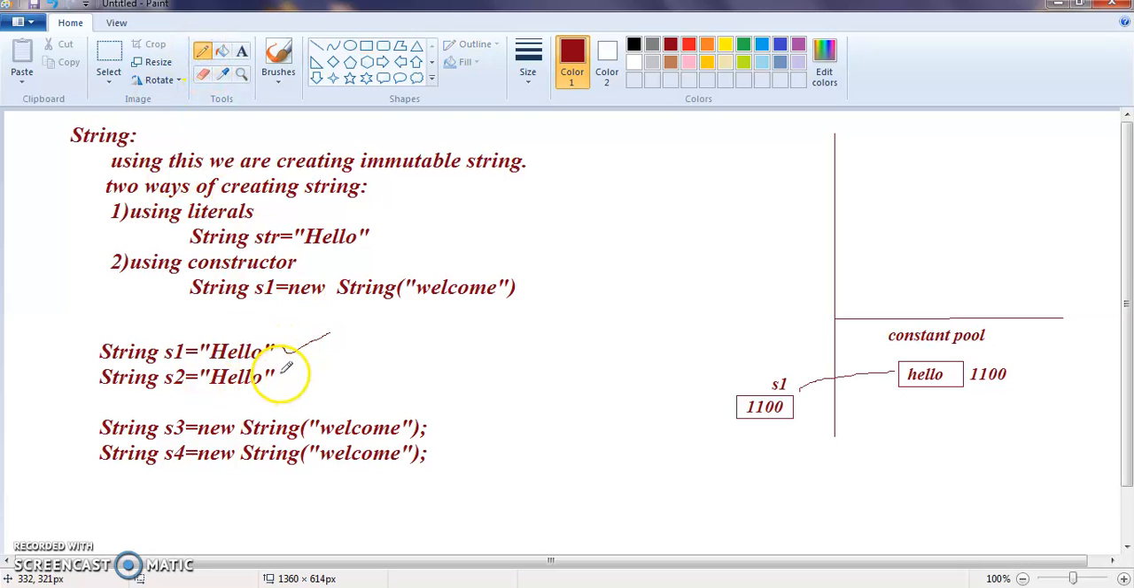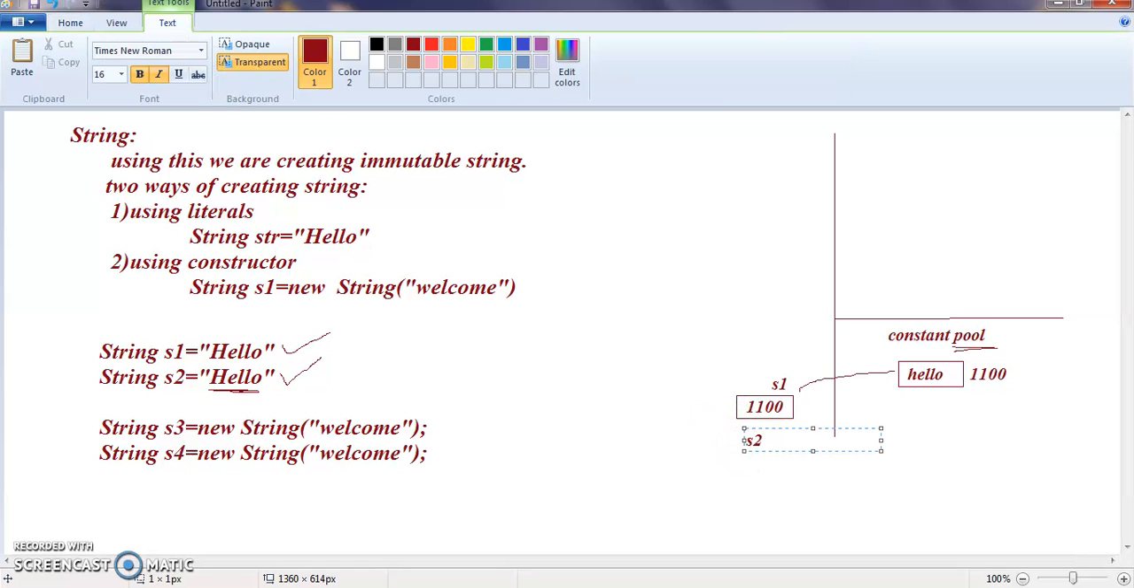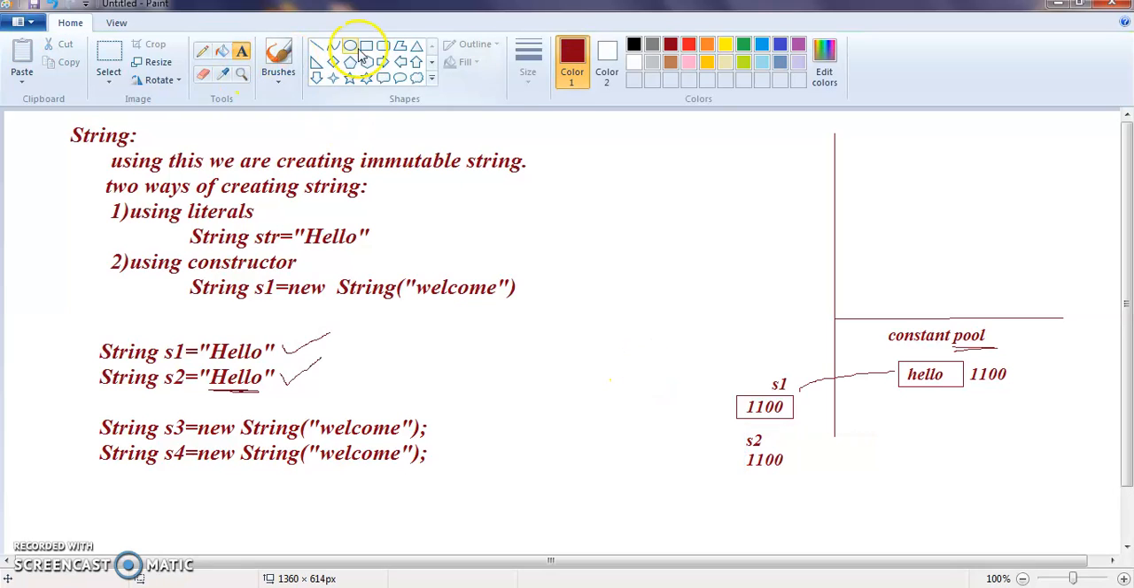Now the second statement, s2 is equal to hello, is executed. First, the JVM is going to check whether the string hello is available in the string constant pool. Yes, it is available. If it is available, it is not going to create a new string. It simply creates a new reference, s2, and the address of that string is stored in it. Both s1 and s2 are pointing to the same string only.